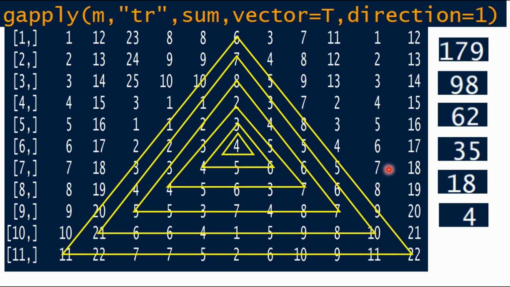You just need this string in gapply function, that is tr. Tr stands for triangle. This time you need an additional argument which is called direction. Here direction is equal to 1 because the tip of all of your triangles is pointing upwards. That's why you have used direction 1. If the tips of all these triangles were pointing towards this side, then you would have used direction is equal to 2. And if it is downward, then direction 3 and so on.